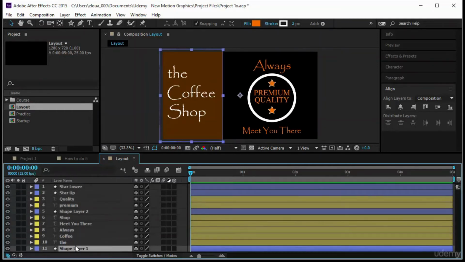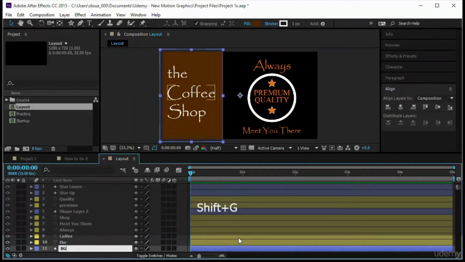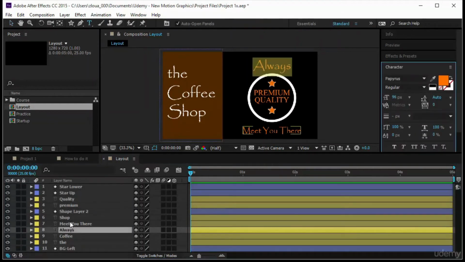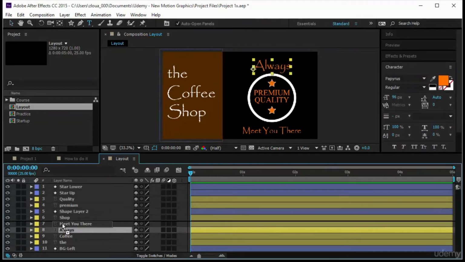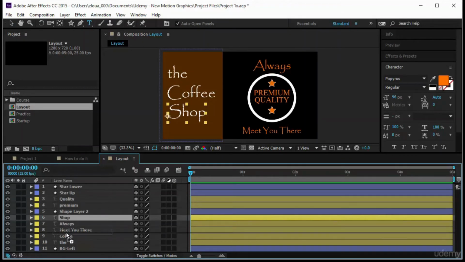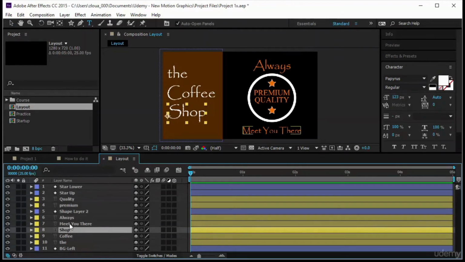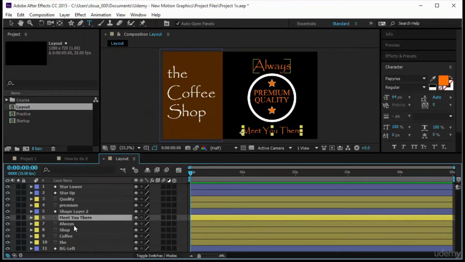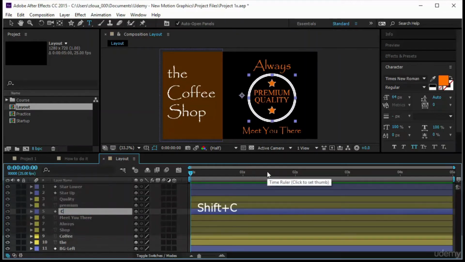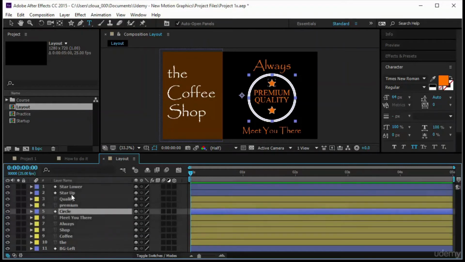So we have the shape layer here, it's background on the left. Cool. We have the coffee always. Let's take always above the meet you there, and we take the shop here. So we have the coffee shop, always meet you there here. This is the circle. Cool. And you have premium, quality, star, and so on.